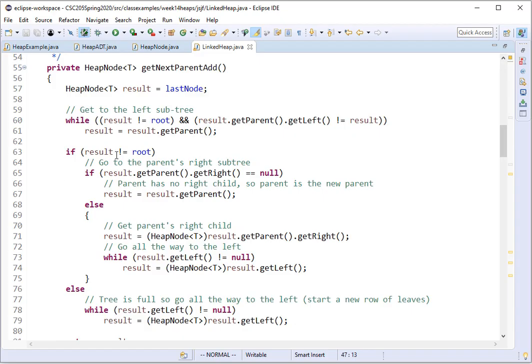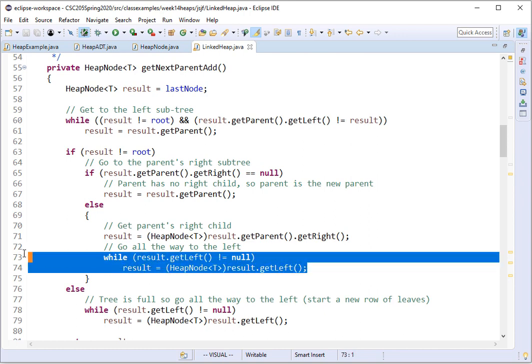Then if it's not the root, we're going to get the parent's right child, and that parent would not have a right child. Otherwise, the last node would be in that right subtree. So that's the parent. Otherwise, if it does have a right child, that means that we have a bigger tree that we're cycling through. So we're going to get that right child, and then we're going to loop until we get to a point in the left subtree where there's no left child. That would give us that node.